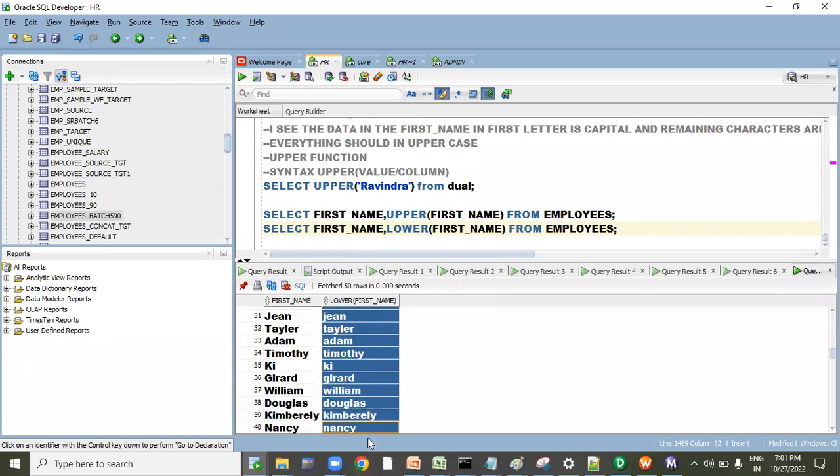Why do we need to use this? In some scenarios, you have to make everything uppercase. In some cases you have to make everything lower case. In that case, you are going to use these functions. Try to understand, very important. It looks silly. For you it is silly, but when it comes to a scenario, you have to use it. So you should be aware of these things.